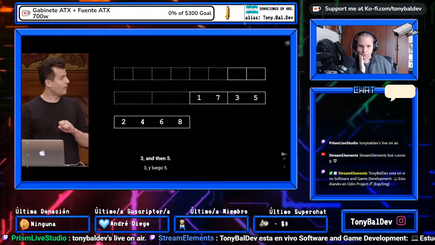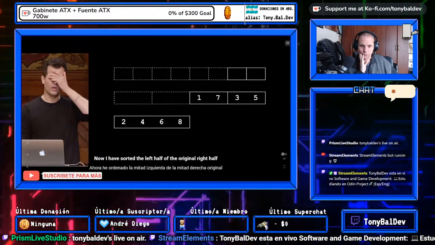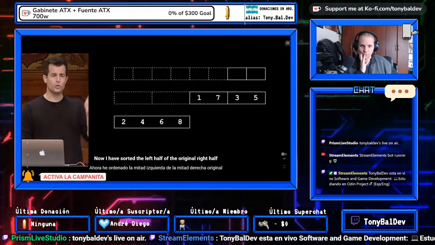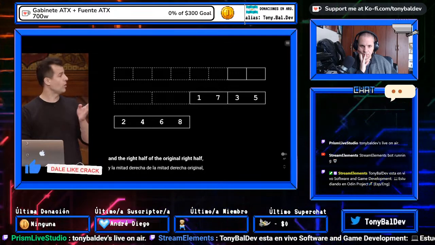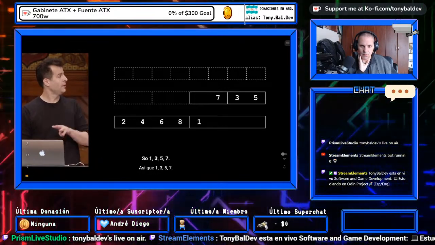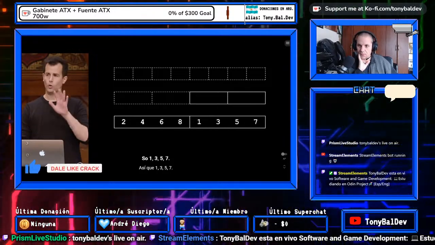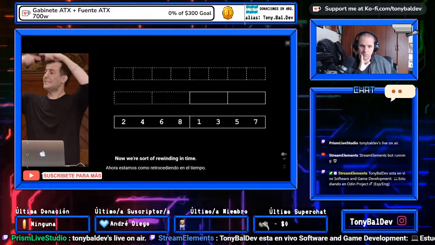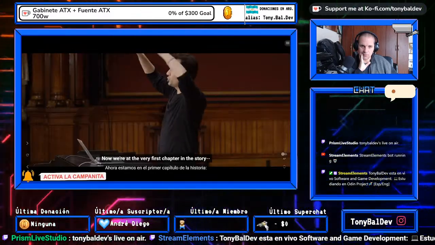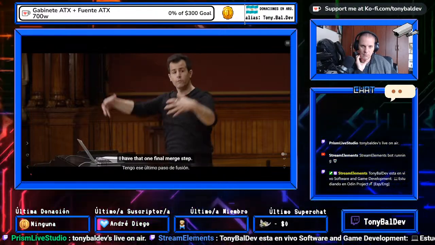3, and then 5. Now where am I in the story? I have sorted the left half of the original right half and the right half of the original right half, so now I have to merge them together. So 1, 3, 5, 7. Almost there. Now we're rewinding in time. Now we're at the very first chapter in the story: sort left half, sort right half, merge. I have that one final merge step.